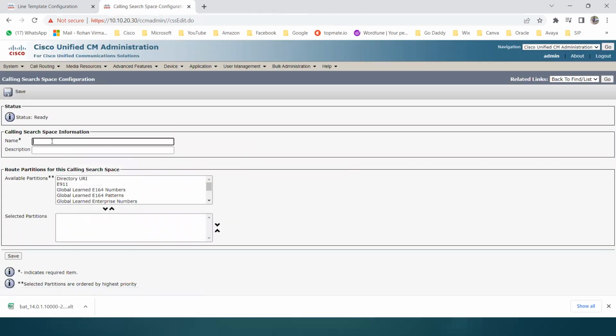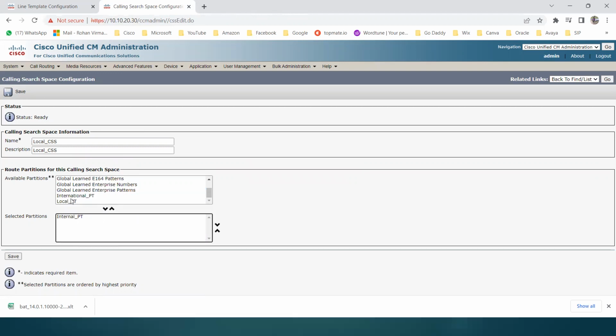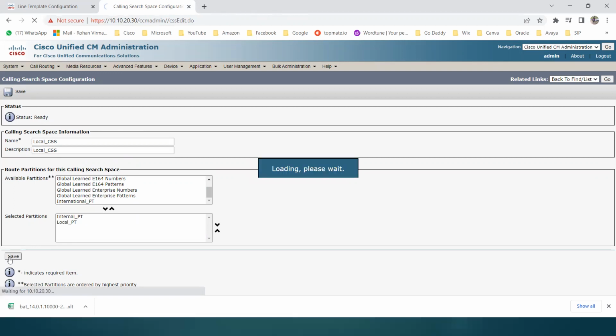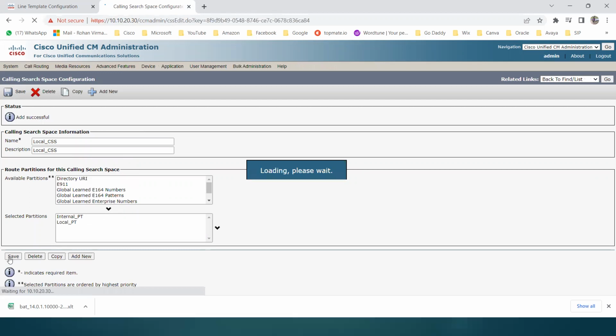Let me add local CSS now. Okay, so in the local CSS, I will add internal partition, this one, as well as local partition. So if I'm giving this local CSS to any of the phone, they will be able to make calls to the internal as well as local partitions, right? So I can give this thing.